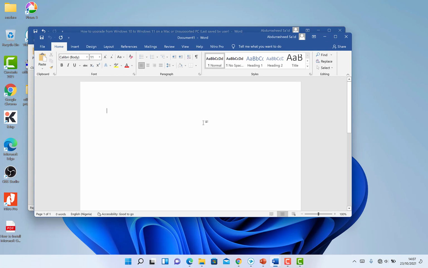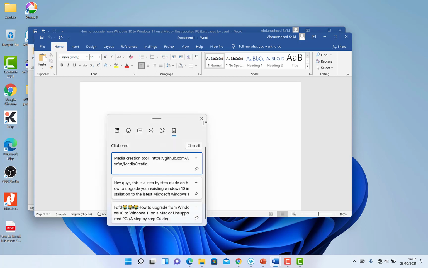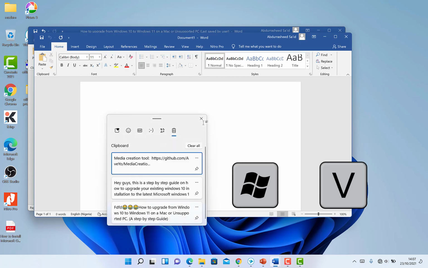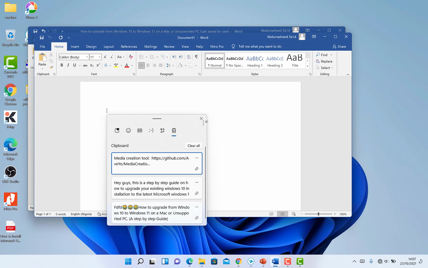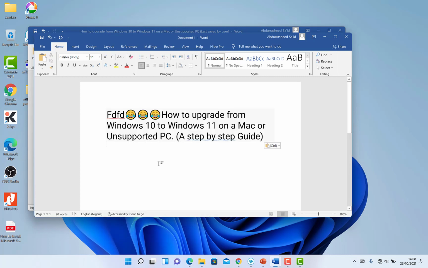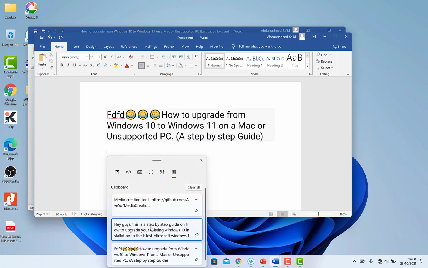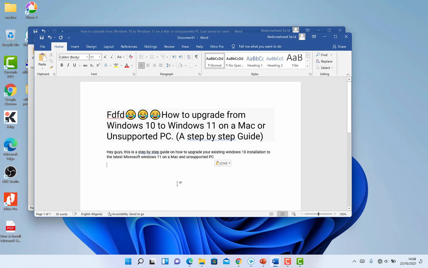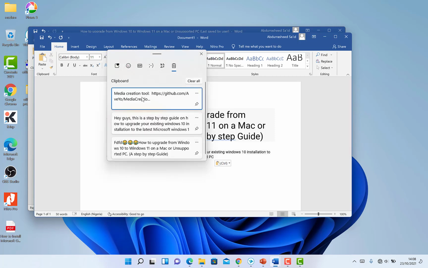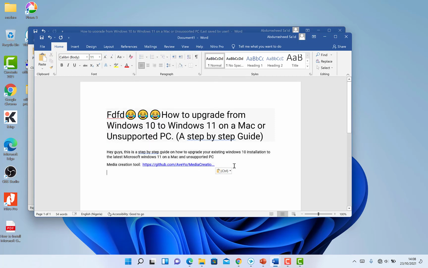So all we need to do is to do Command V on Mac, or hit the Windows icon V on Windows. Once you hit Command V, it's going to show you the copy history. So you can paste this first one, and then you can come down and do Command V again, and paste the second one, and you can come down and do Command V again, and paste this last one, for example, accordingly.